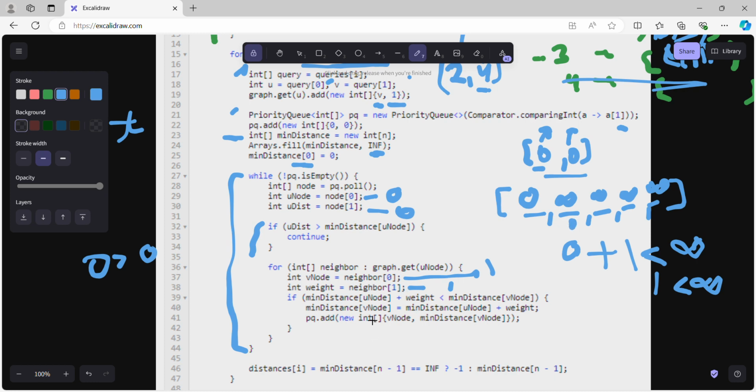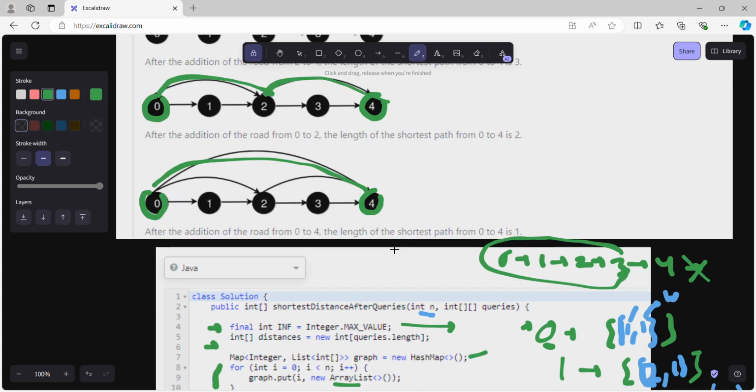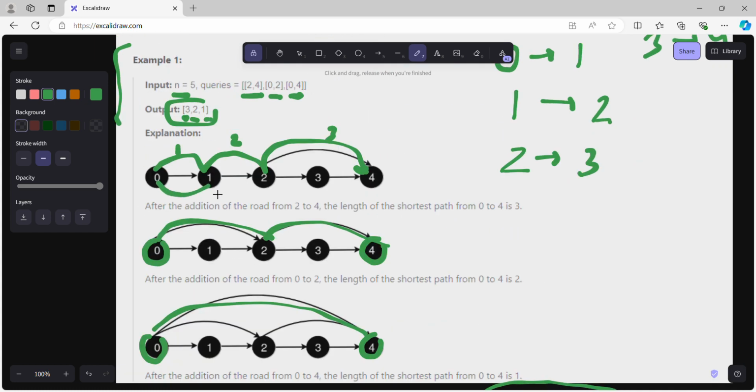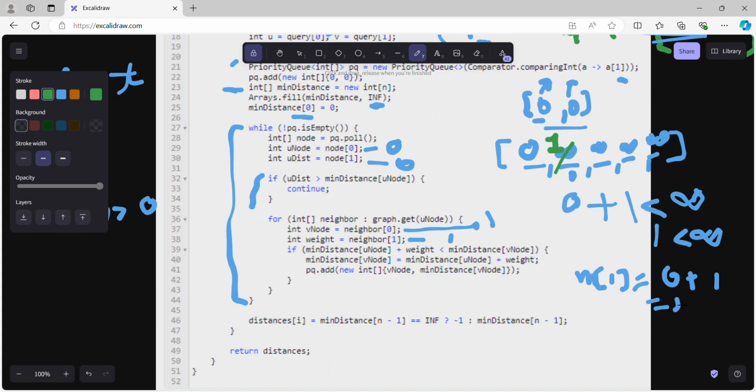So here I am going to update the min distance of v node. V node is 1, so min distance of 1 is equal to min distance of u node, which is nothing but 0, plus weight. So min distance of 1 is equal to 1. I have updated this value to 1, and that is true now, because if I move from 0 to 1, I have to take the distance 1. Only one path is added, so moving from 0 to 1 the distance is 1 only. So I have updated this.